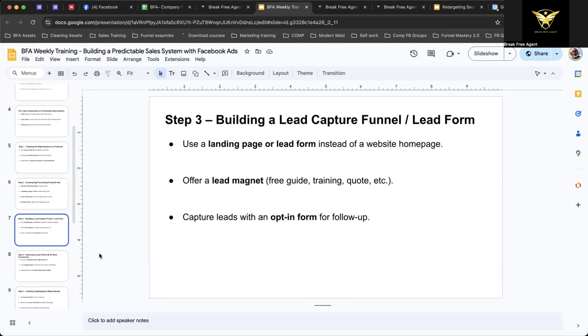Now, when you're giving them the training, the guide, anything like that, make sure that they're going to a form and they're punching in their details just as they would for any other lead. And by giving their information, they get access to the training. It's very important.